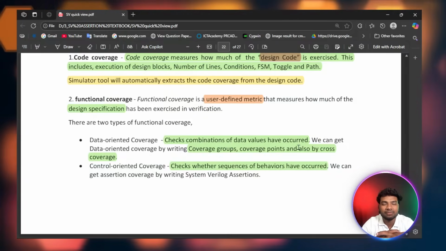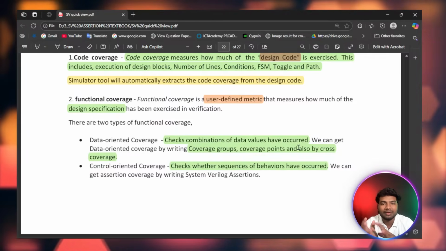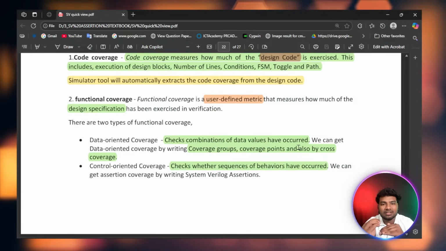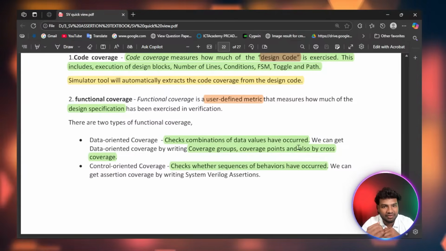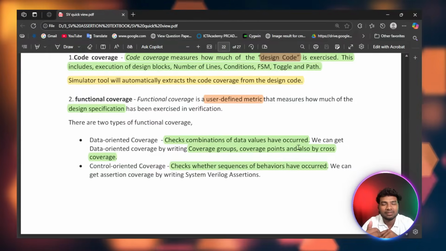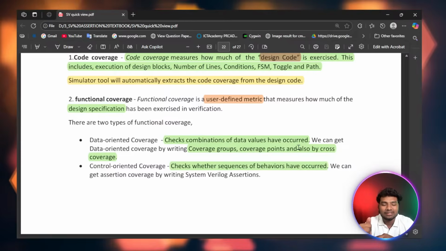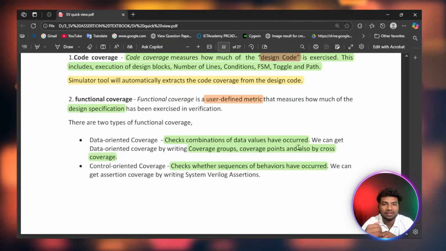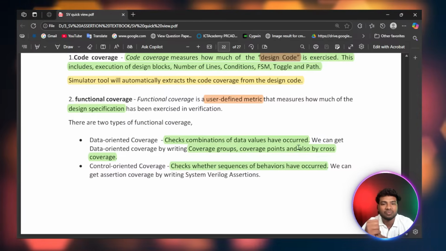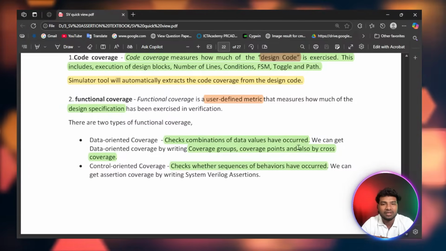Design specification is nothing but, since we are working on chip making, each and every chip has specific specification requirements. We have to check that by using SystemVerilog constraints, randomization, and then coverages. This is the function of functional coverage: to check the functionalities of your chip. This is the basic info of functional coverage.